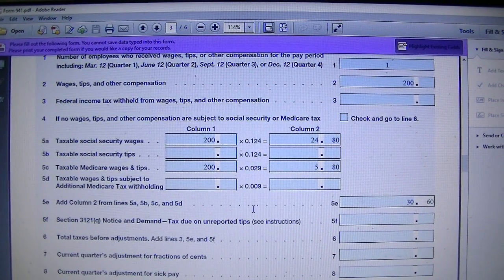And 5F, tax due on unreported tips. If you want to learn more about that, it is in the IRS instructions for Form 941 as well. But yes, if there is tax due on unreported tips, you'll be able to put it there. And so pretty much that's that. Since we don't have anything for 5F, our total taxes here is $30.60.